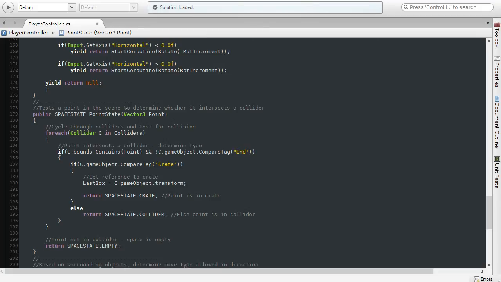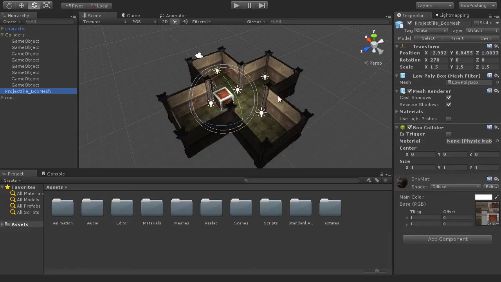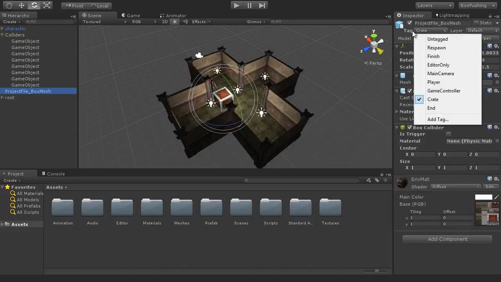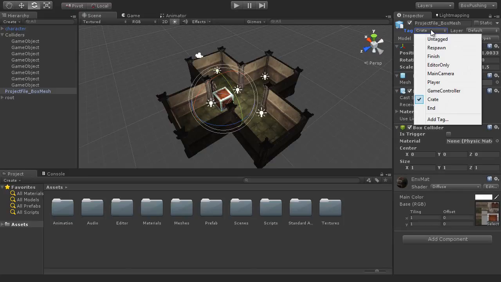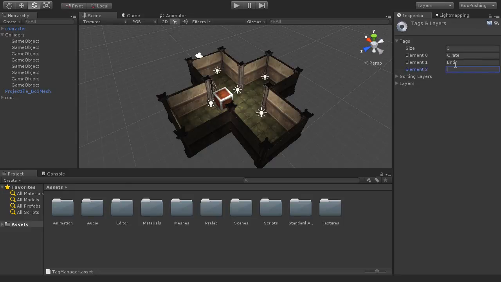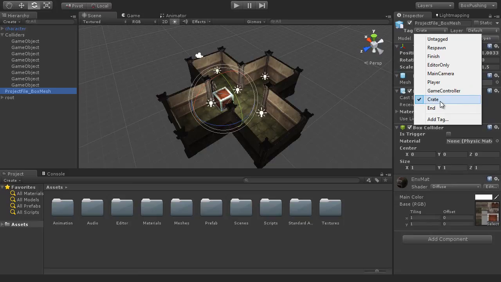So it's important for this function to work properly that all of the crates in the level are tagged with the crate tag. And we can do that quite easily. Let me just minimize MonoDevelop and select this crate in the scene. You can see that I've already tagged it up here as crate. I just click in this tag field and select crate. If you don't have the crate tag specified, you can add a new tag. Just click in that field, move down to the bottom, choose add tag, and then you can add your tag in here. But right now I have tagged this crate with the crate tag, and that will allow the point state function to work correctly.